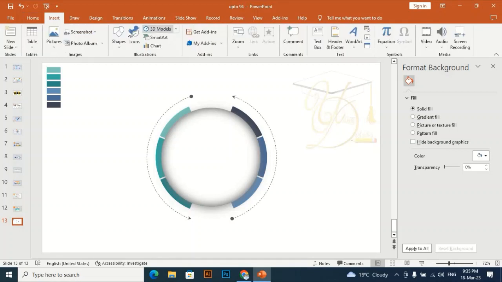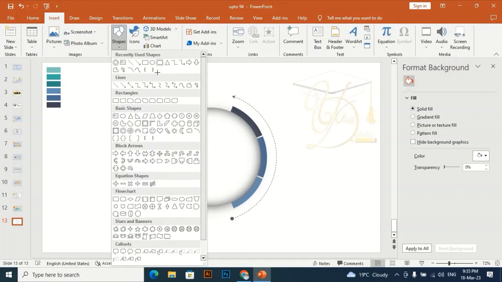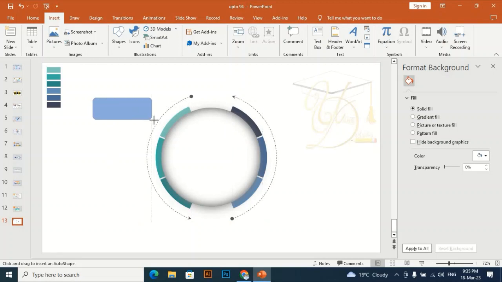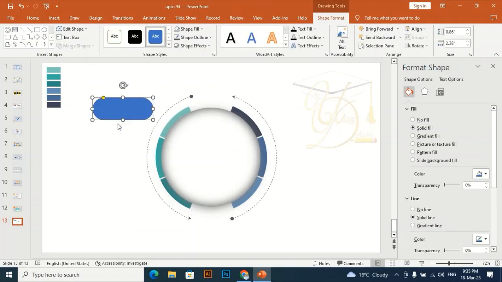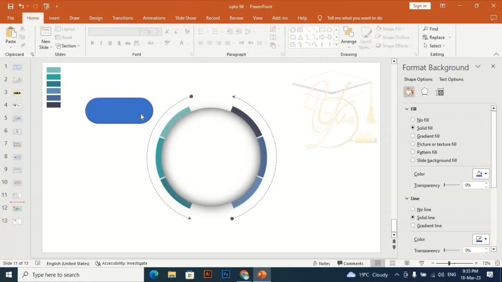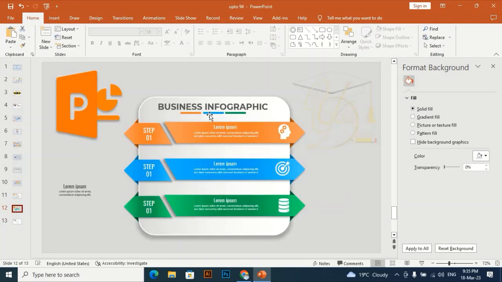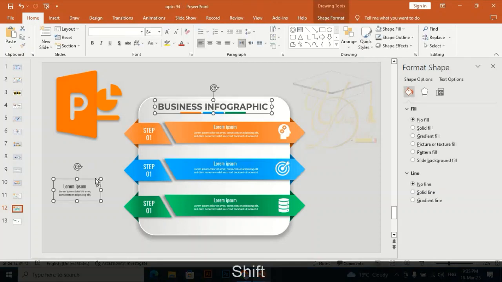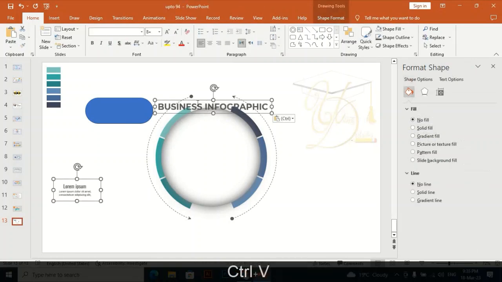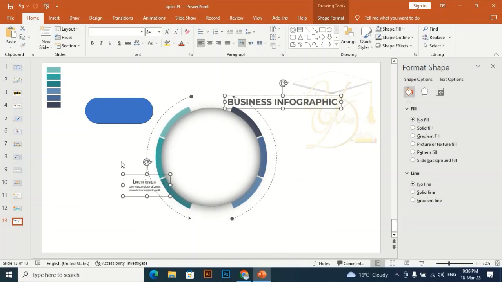again go to insert and take a rounded rectangle and drag a rounded rectangle for the steps. And now I am going to design steps. You can increase or decrease these steps according to your requirements, and I am going to take 6 steps in this infographic. I have some written text, Control C and Control V to bring it to the slide. And let me place this text over this rounded rectangle.